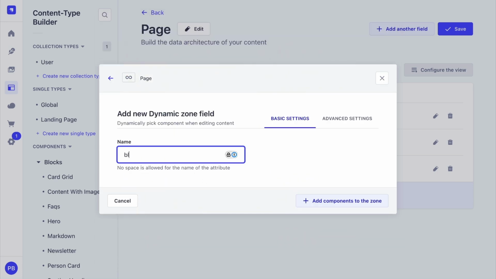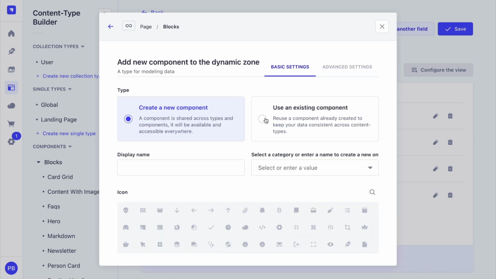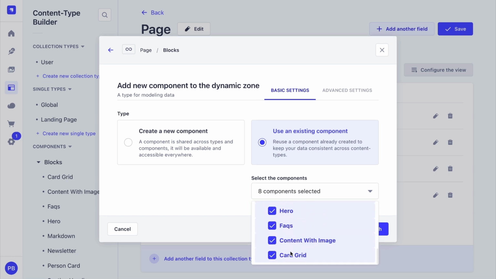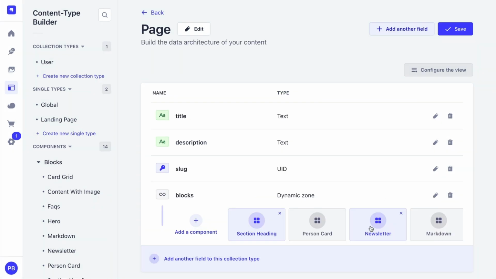We're going to call it blocks. This is the pattern that we used before. And now let's add components to our dynamic zone. We're going to use existing components because we already created all of our different blocks that are found here. I'm going to select all of them because these are the building blocks for our pages. And now we're going to click finish. So here is what our page would look like. It's going to have a title, description, a slug, and our blocks that will allow our content editor to set up the page. Let's click save.